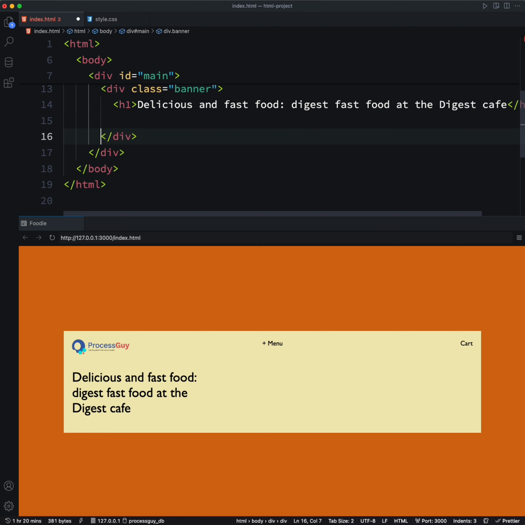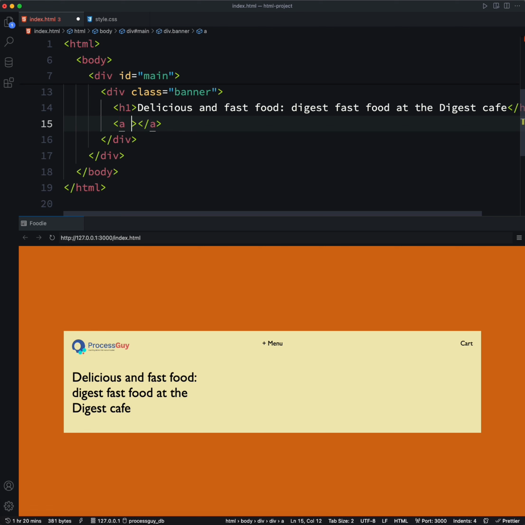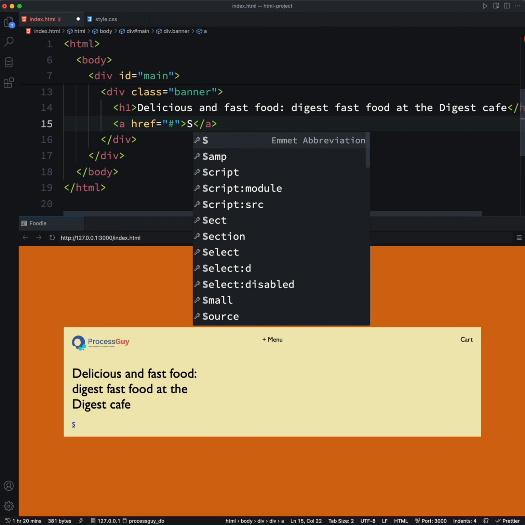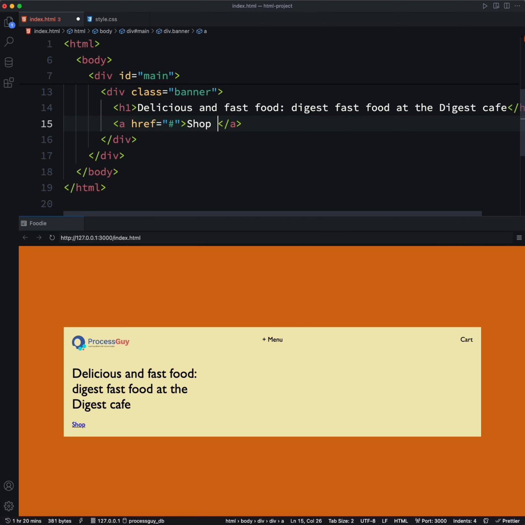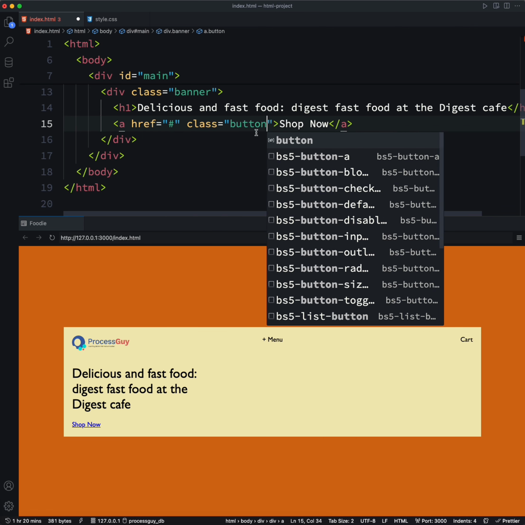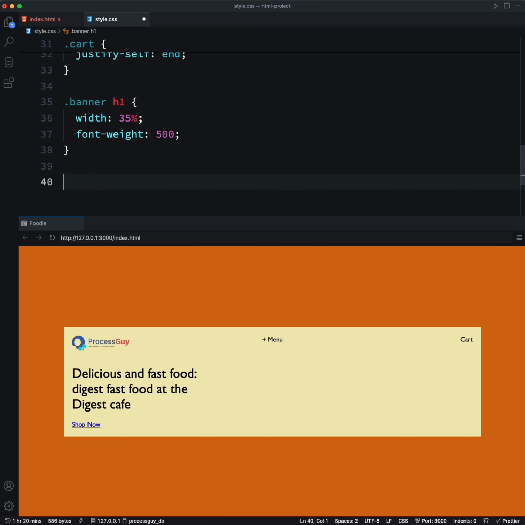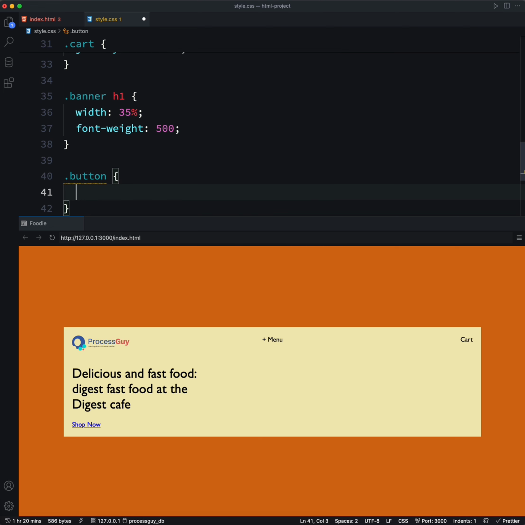Button at the bottom that says shop now. Shop now. So of course we're gonna call this button. We only have one button, so we are doing button. So we don't need to put it on that banner, we just go ahead and style our button.